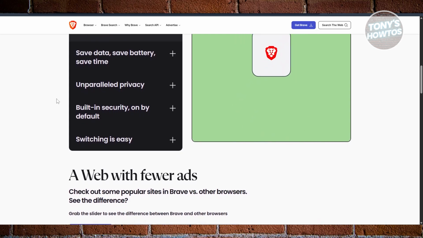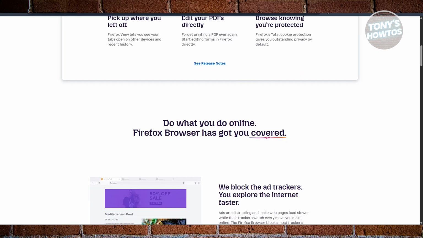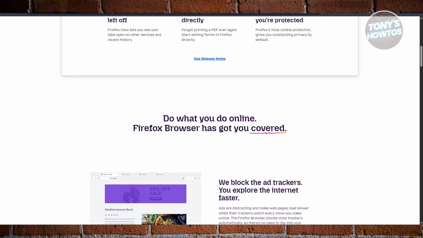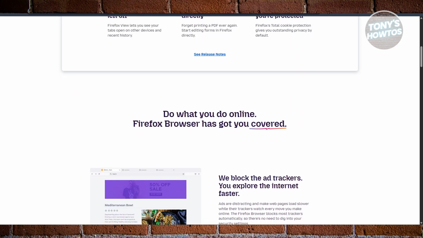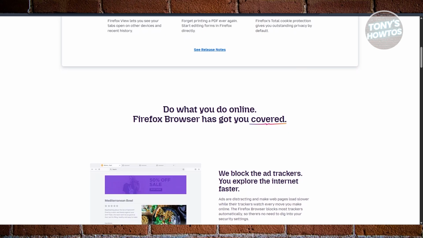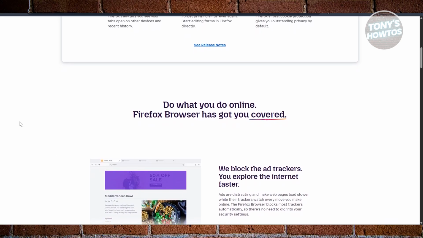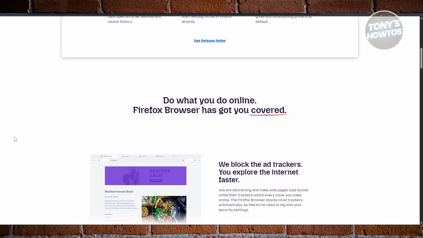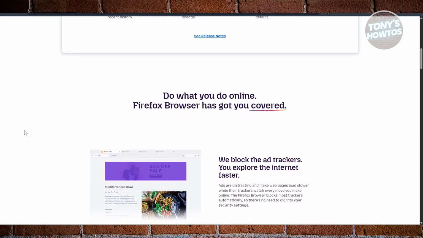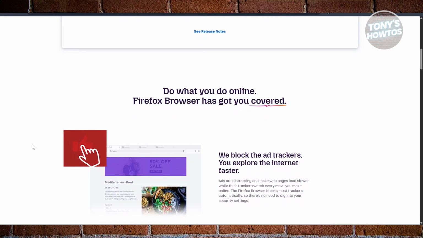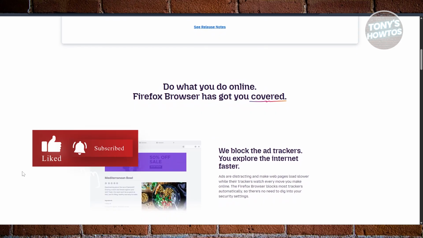Now, Firefox is really strong on privacy too. It blocks trackers by default, auto-upgrades HTTP to HTTPS, and your browser history stays local unless you choose to share it. But Firefox doesn't block ads automatically, so you need to install an extension like uBlock Origin, which personally I use on my browser for that.